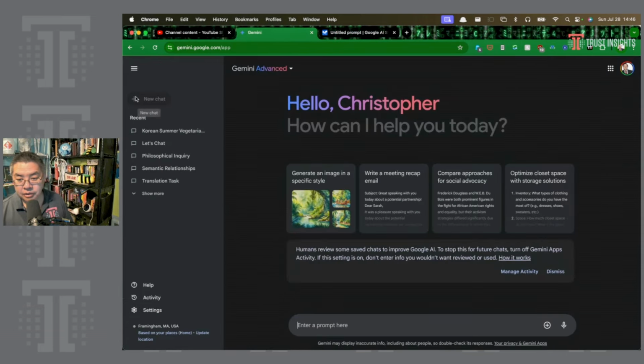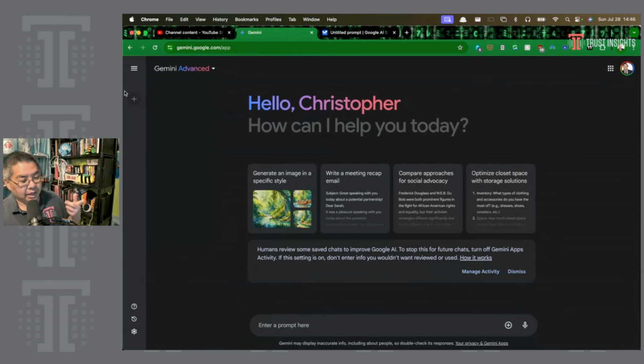So the consumer interface, which we're looking at here, has Gemini. It has a prompt. It has a warning that, hey, human beings will review this, etc. And you put your prompts in, and it just goes and does what you want it to do.